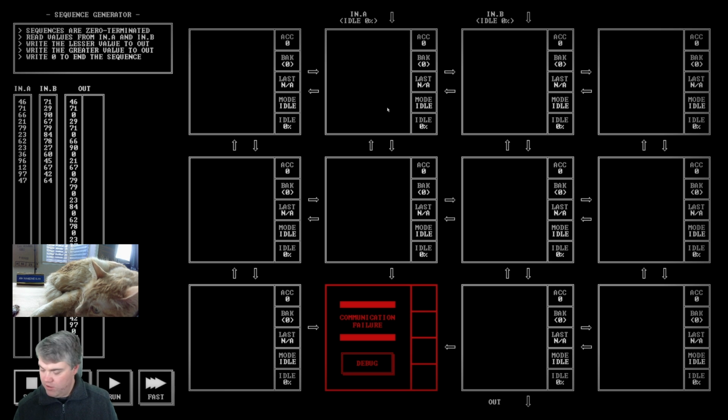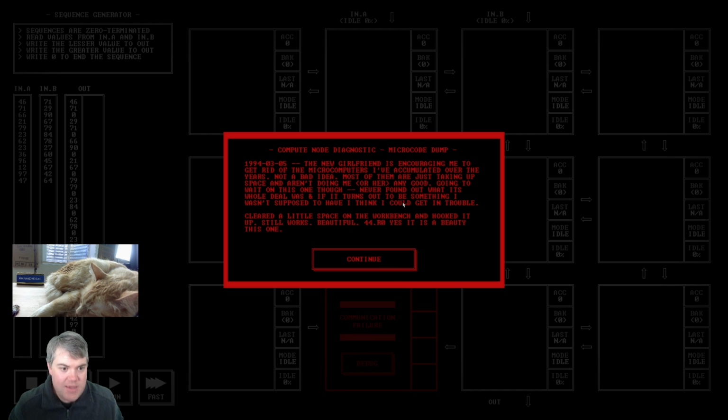Okay, here we go. Next, more plot. Oh, this is several years later. The new girlfriend is encouraging me to get rid of the microcomputers I've accumulated over the years. Not a bad idea. Most of them are just taking up space and aren't doing me or her any good. Going to wait on this one though.